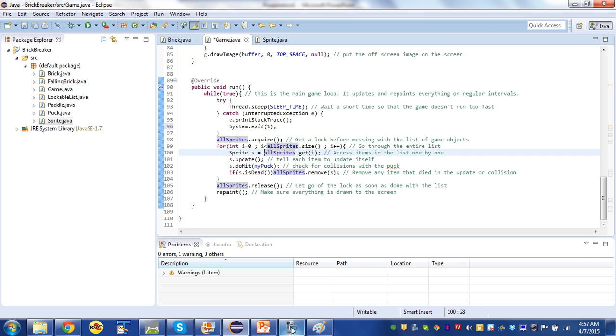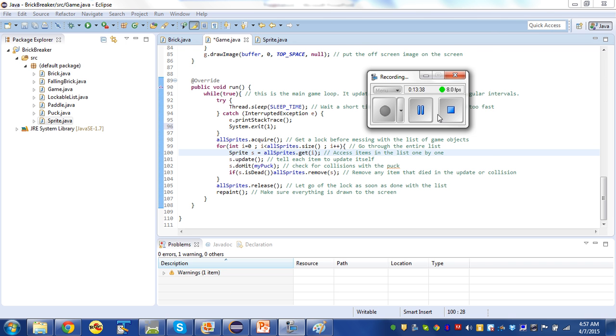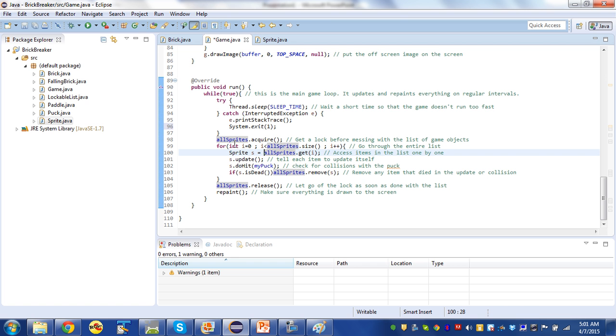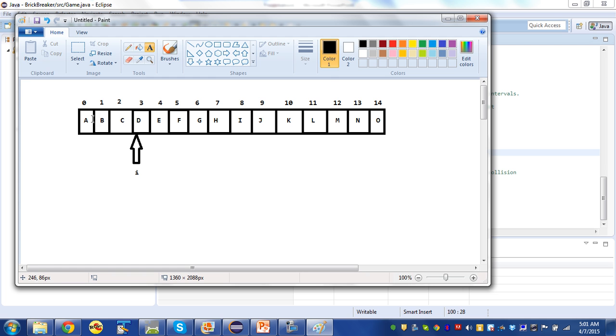One other thing that's important to note. Say I'm in my loop and I've got this list, right? And i is at 3. Okay, so I've got my for loop. I'm going through. i was 0, i is 1, i is 2, i is 3. I've got this list of sprites, and I've given each sprite a name. This is going to be sprite A, B, C, D, E, F, G, H, I, J, K, L, M, N, O. So this is my lockable list.